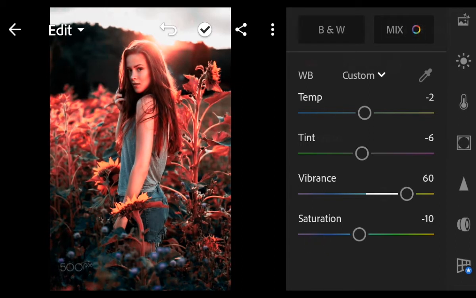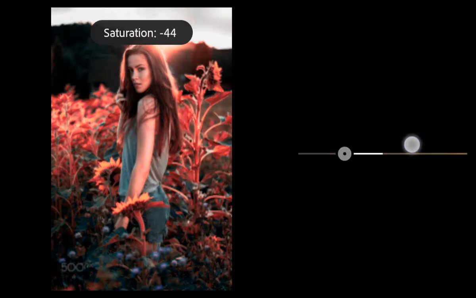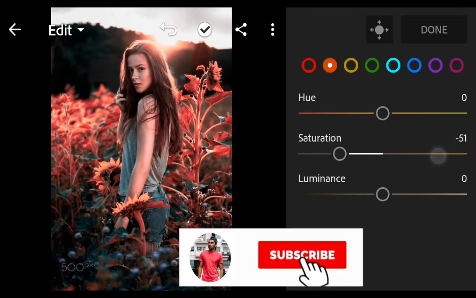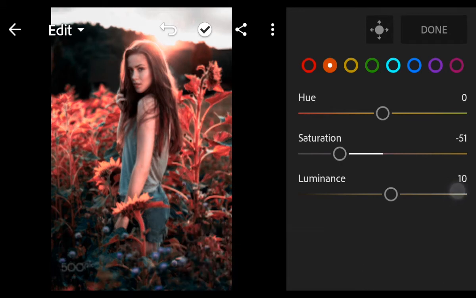Go to Color Mix. First go to Orange color. Saturation -51. Luminance 20. Go to Yellow. Hue and saturation -20.